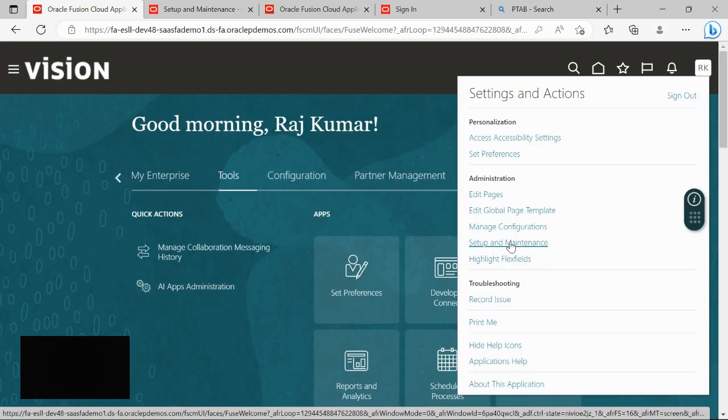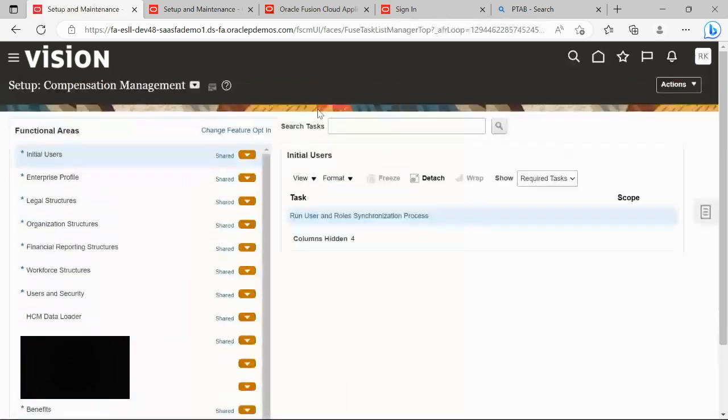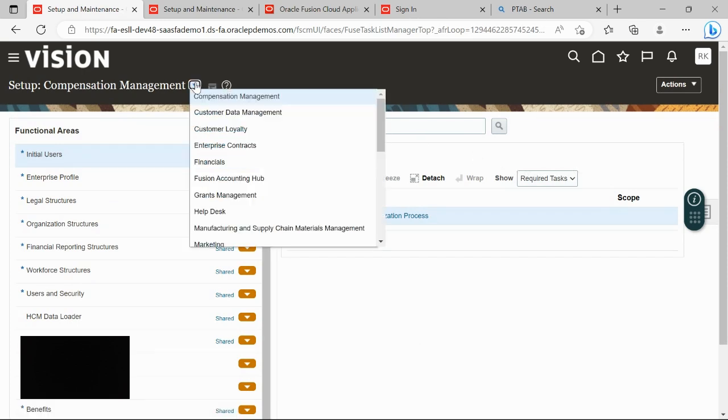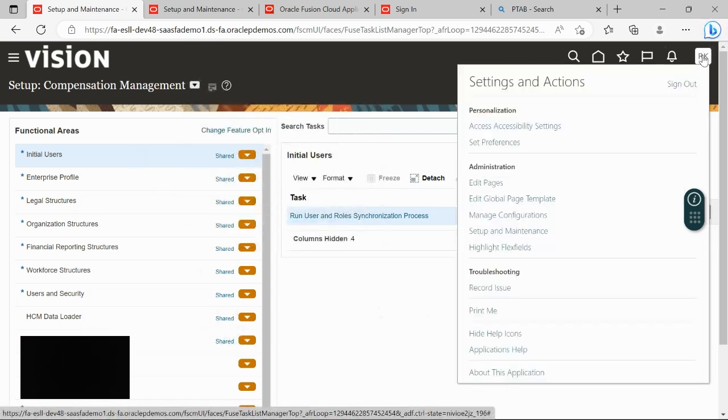And here, if I go to setup and maintenance, if I did not have the implementation user role, this setup and maintenance work area would not be visible to me. I can select my offerings, and accordingly I can have my functional areas against those offerings, and I can do the work.